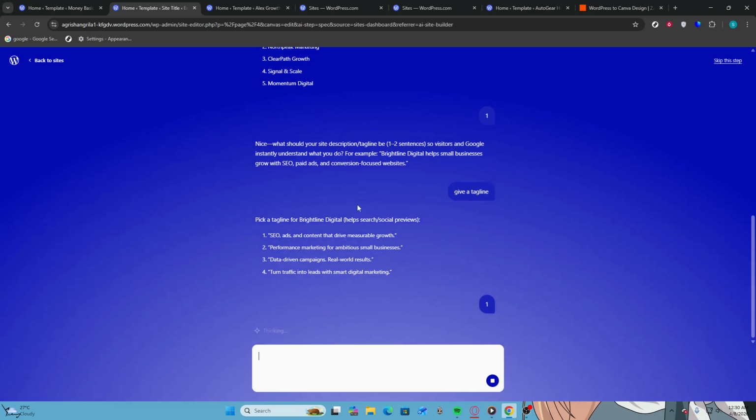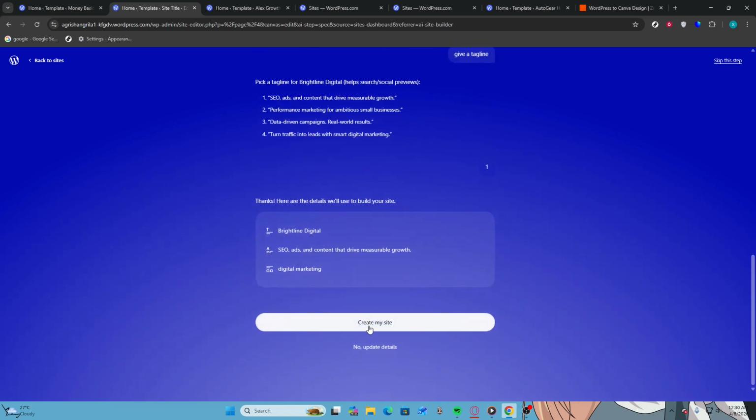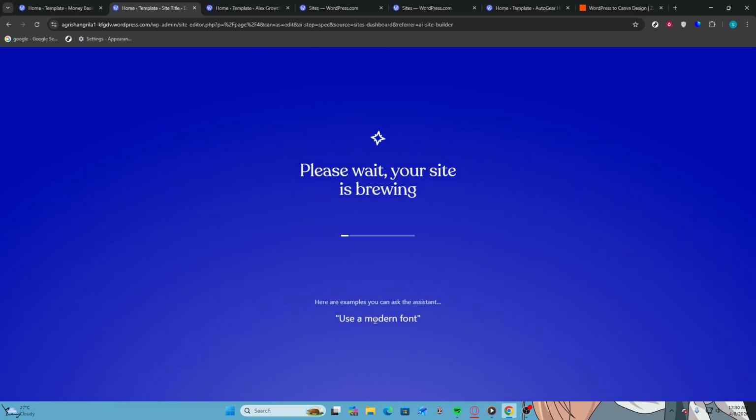Continue by clicking on Create My Site, which is usually a button at the bottom of the page. This action will finalize your website creation process and initiate the setup of your new site.